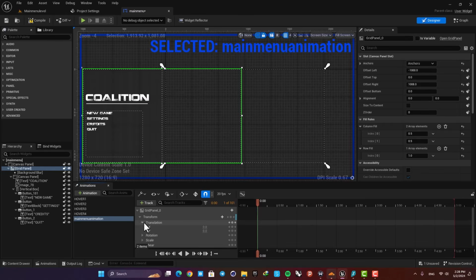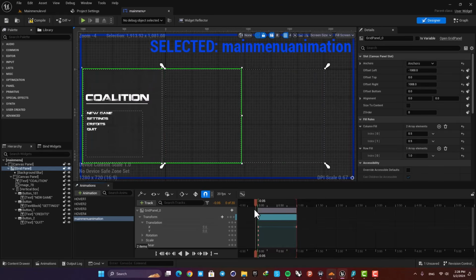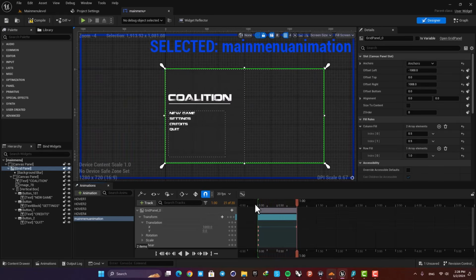Then keep the grid panel selected, and here create a track for the grid panel, and then go for transform. Here in the translation, go for the X value and add a key, and next, after, for example, 1 second, put it back to its place, which is 1000. Now you can see that it's sliding into the main canvas panel.